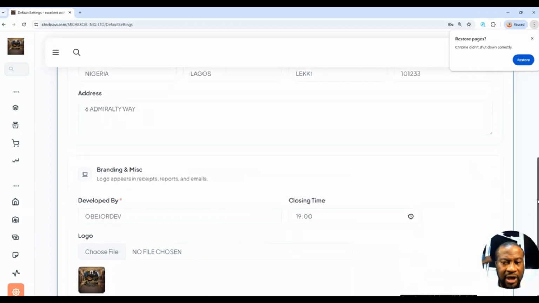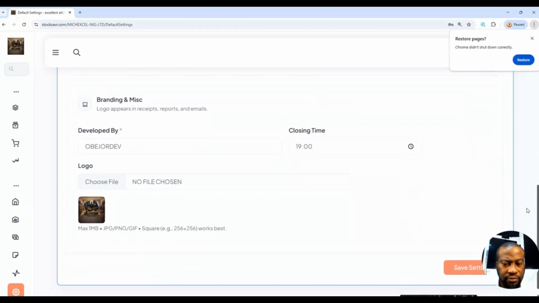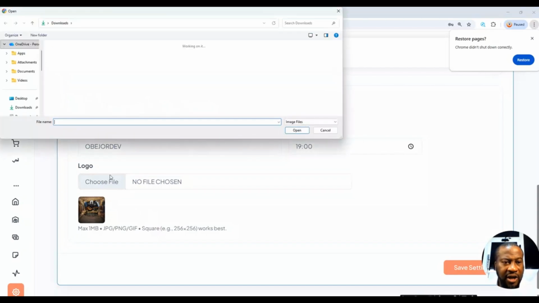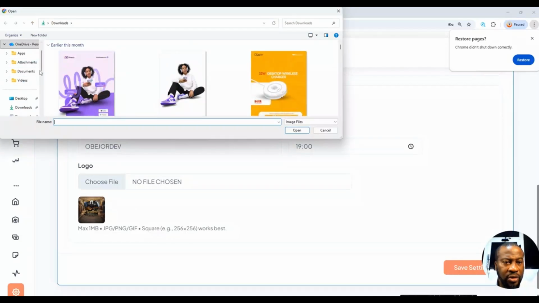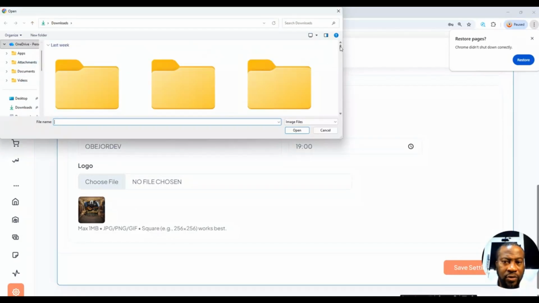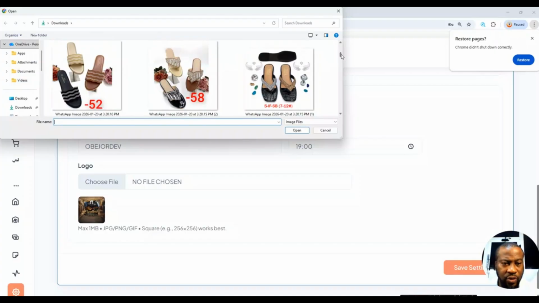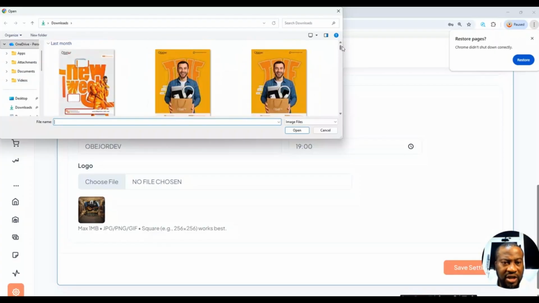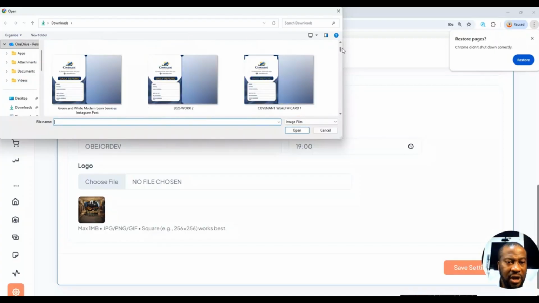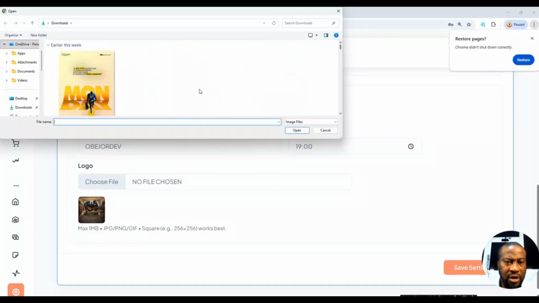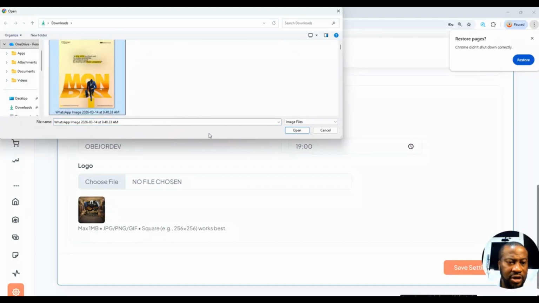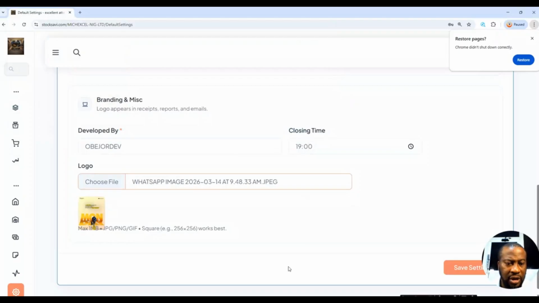Like I said earlier, in case you want to change the logo, all you need to do is come to this place, click on this, and choose a file. It will redirect you to choose any logo of your choice that you've saved. Let's take, for instance, this one. I'll just click on it and open the file. You can see it. All I need to do now is just save.